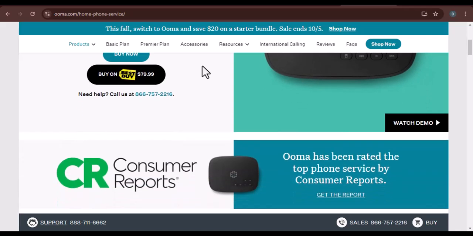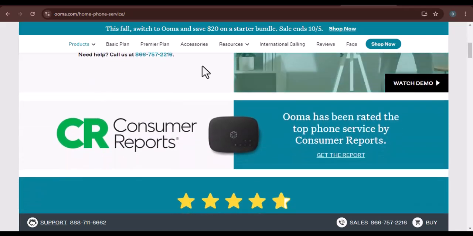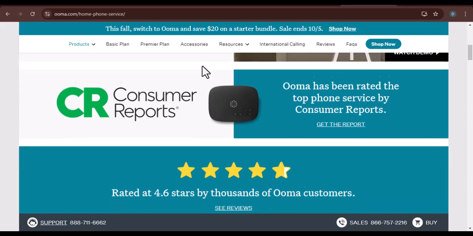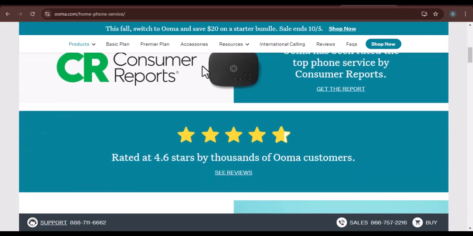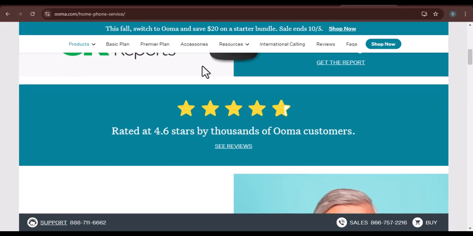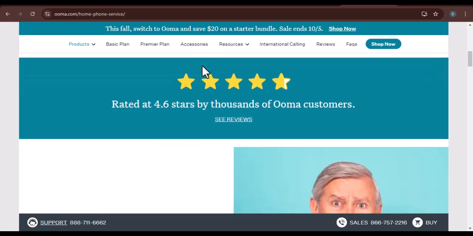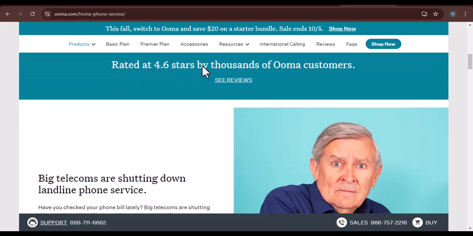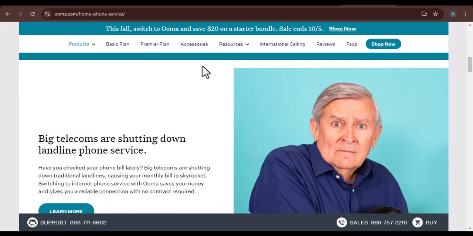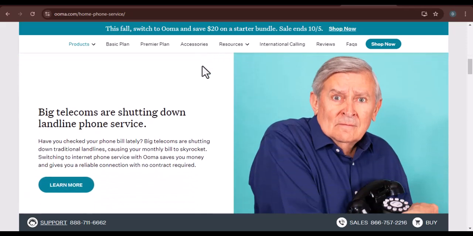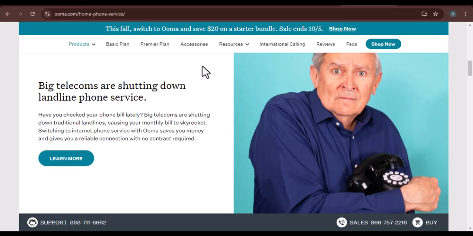Before we get into the app, let's quickly recap what Ooma is. It's a cloud-based phone system that replaces traditional landlines. You can make and receive calls using your internet connection, often at a lower cost than traditional phone plans. But does this convenience extend to a mobile app? The Ooma app, does it exist?